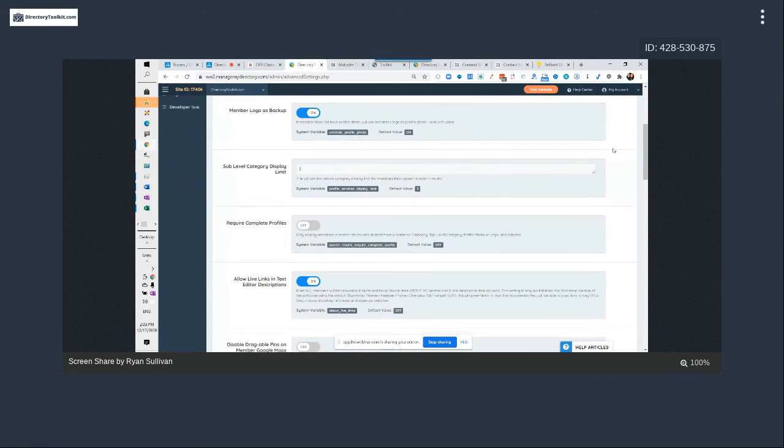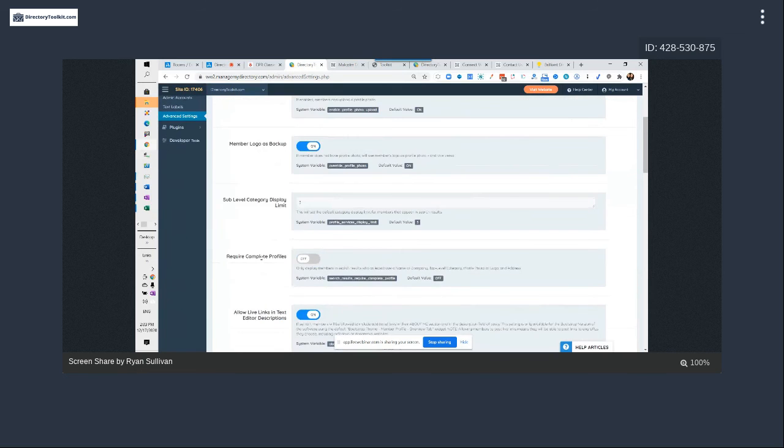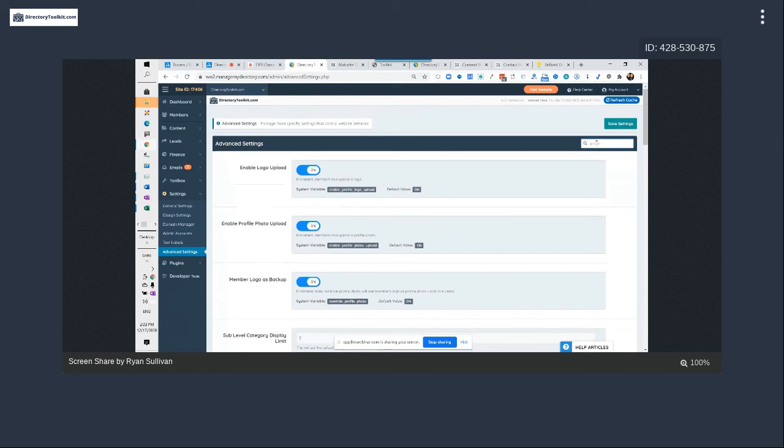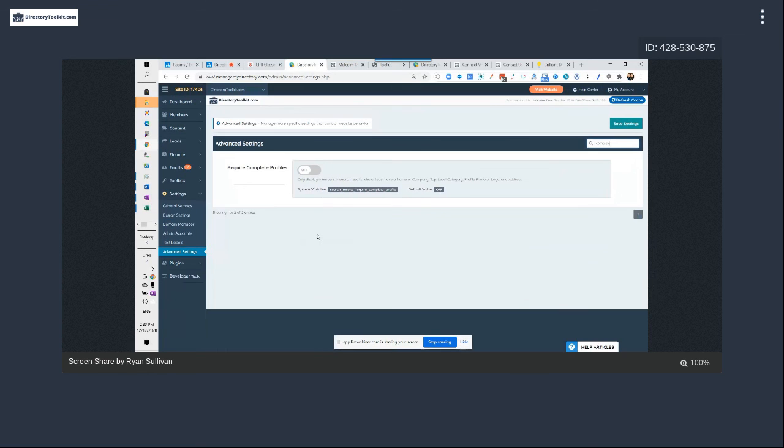And it's right here. Just type in profile or complete. That's probably better. So just type in complete. There you go. Type in the word complete. Here's the setting that you need. Settings, advanced settings. Just type in complete. So this says require a complete profile. So you can turn this on or off.